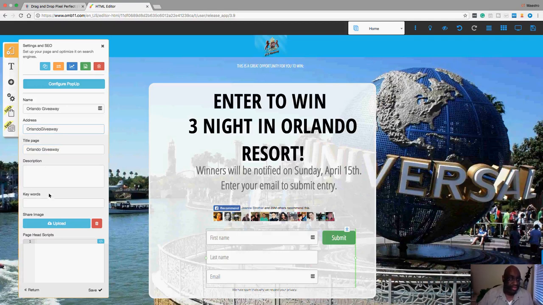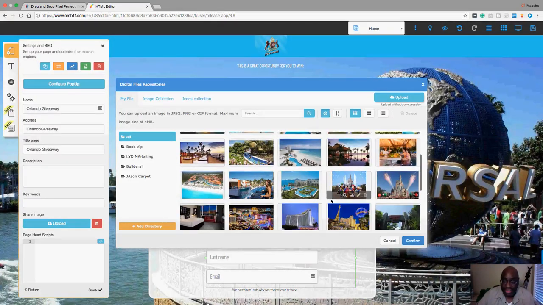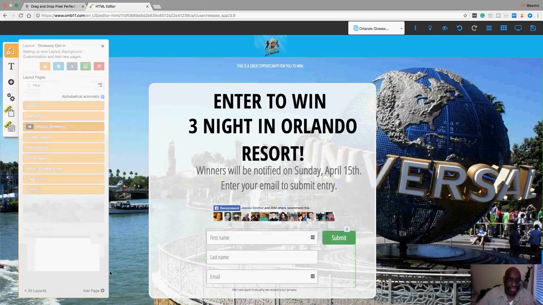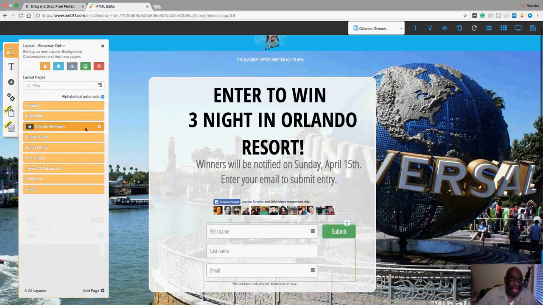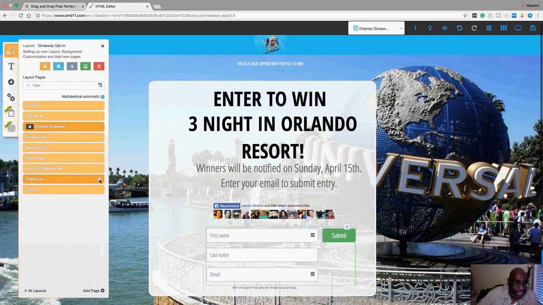And this is going to be all in one word, if people are going to share this. So let's put a shared image. For the shared image, I can use this one, okay? And then hit save. So that, like that, we know where the thank you page is. Thank you, we're going to do the same thing for the thank you page.